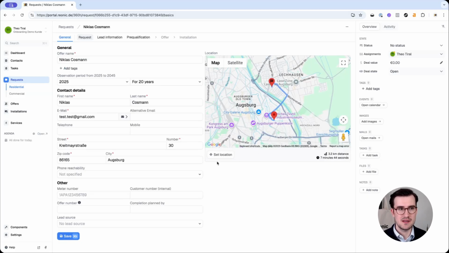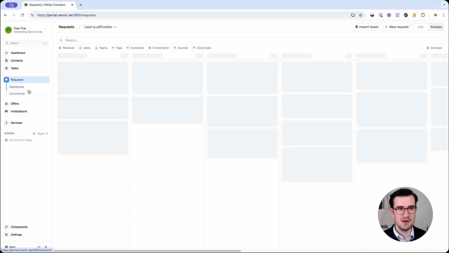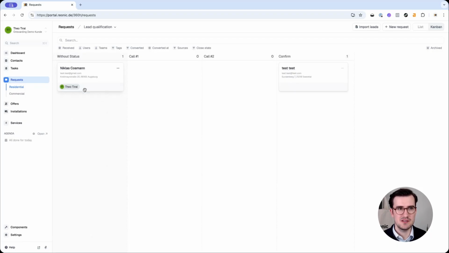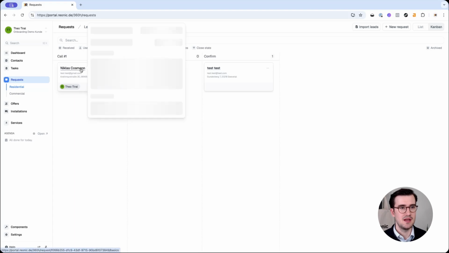We'll have a look at this in a moment, but if we go back to the Kanban board, we can also see that there's a new tile here for the request that we've just created, and it is currently without status. So I'll just move it out and put it here to call 1. Basically, if there's no request without status, this entire column just vanishes.